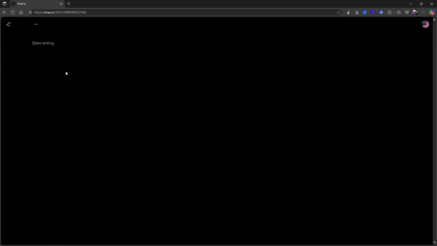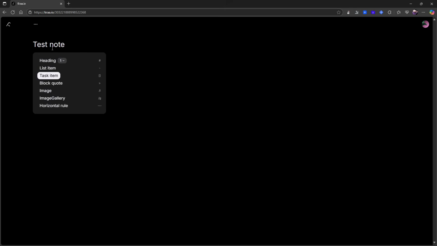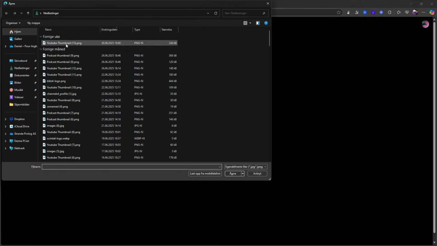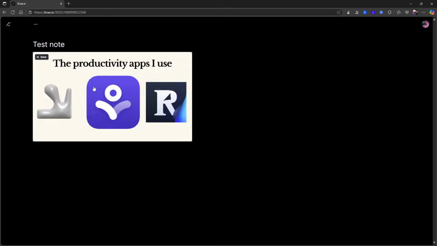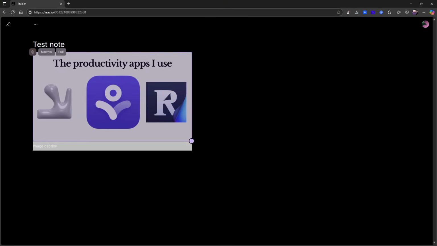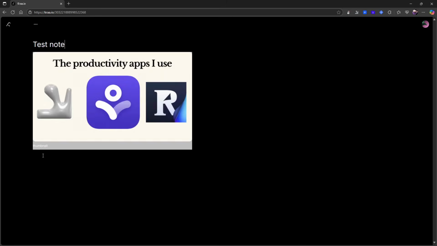Let's go ahead and create a new leaf. So it feels much more like something like Apple Notes rather than something like Obsidian, for example. Let's do test note, and I could go ahead and try some of the things. Let's add an image. Let's actually upload a thumbnail. So you can upload an image, you can give that image a caption. I don't like the caption here.